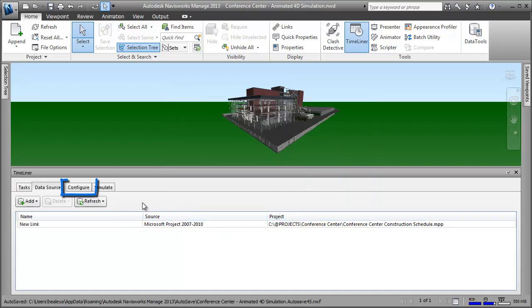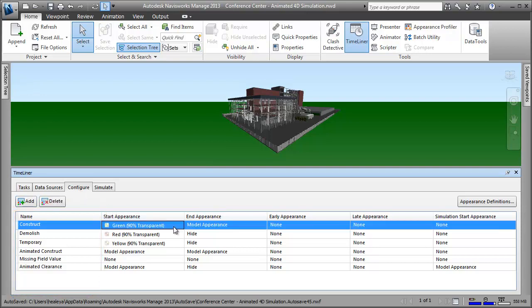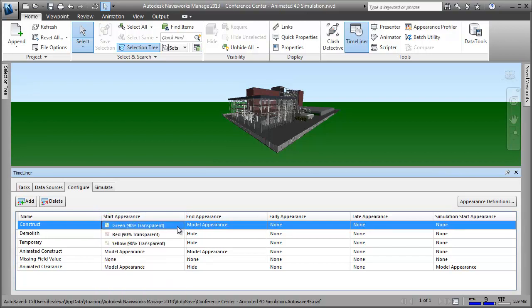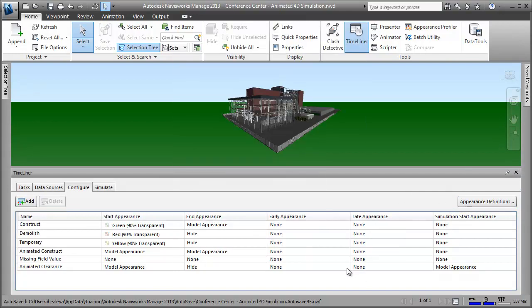Next up is the Configure tab, where I can define how simulations are displayed. For each task type, I can change the various appearance options to help visually identify areas of a schedule, or even exclude parts of it altogether. I can add and delete task type configurations, and set up an unlimited number of appearance definitions to apply to task types. Now that I've set up my schedule and tasks, and configured their appearance, I can run a simulation of my project.